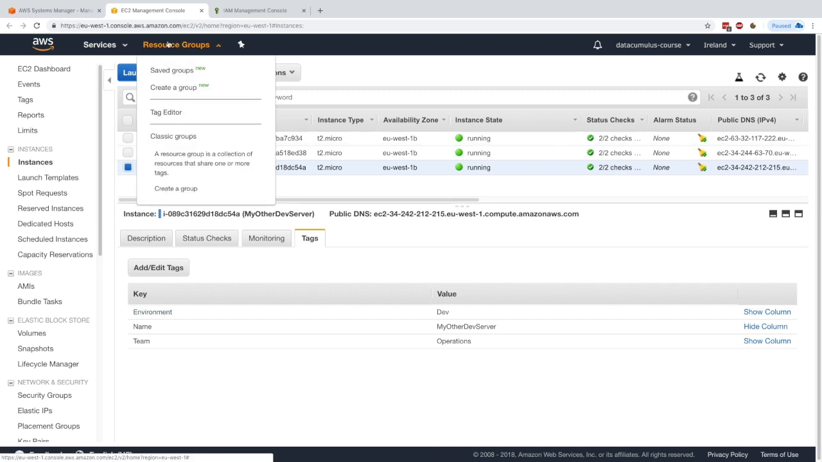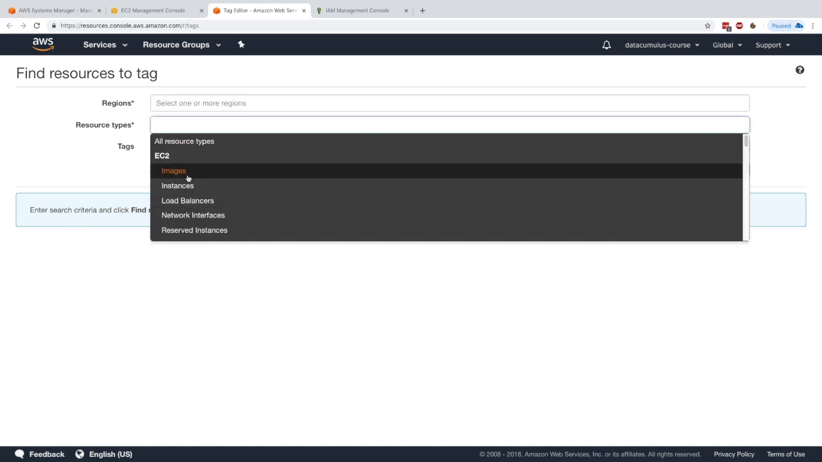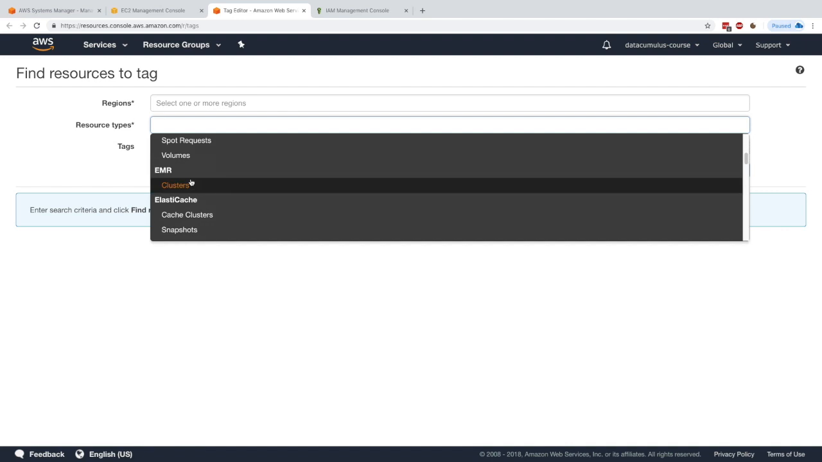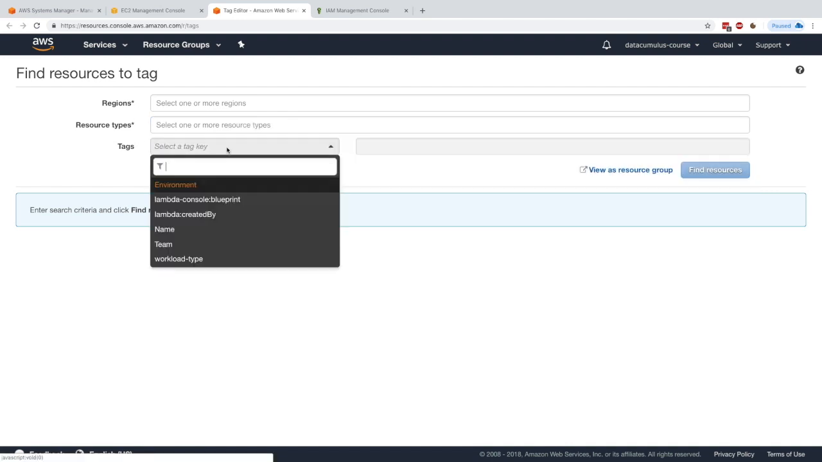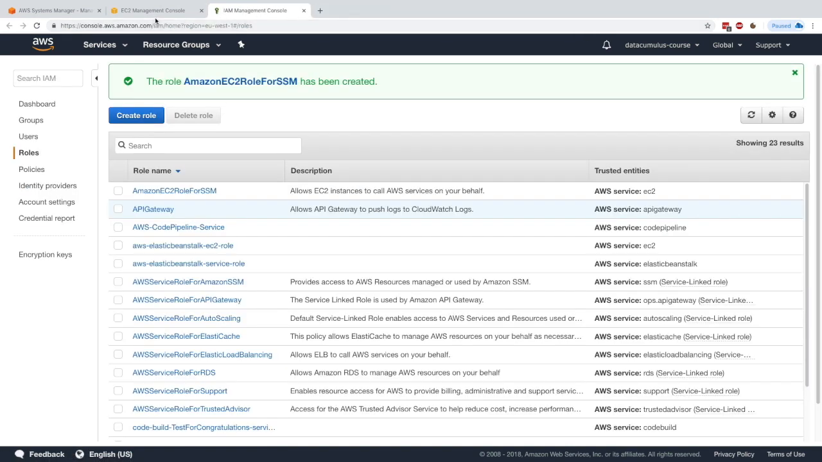Now, if you click on resource groups at the very top, you can see there are different things. You can create a group and it says new, or you can go to tag editor or use classic groups. Actually, classic groups don't even work anymore, so we'll just go and use the new options. Tag editor is a way for you to tag resources within your environment. So you can search for any region, you can search for the kind of resource type that you want, such as images and EBS volumes and whatever, and then you can just tag them. So it's pretty nice. But for us, we'll be using the resource groups. So we'll just create a group.